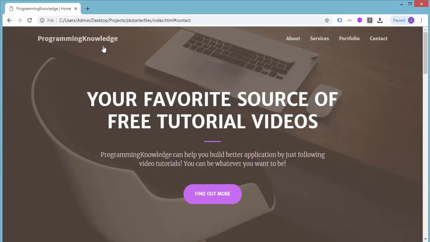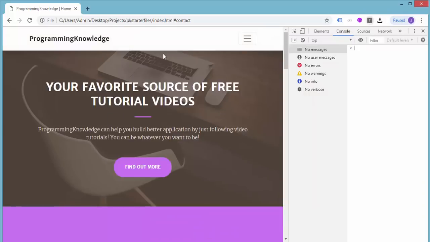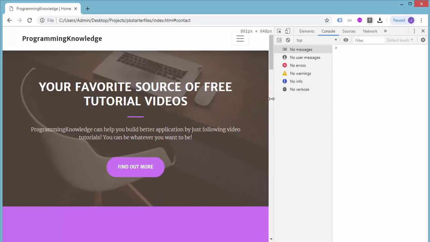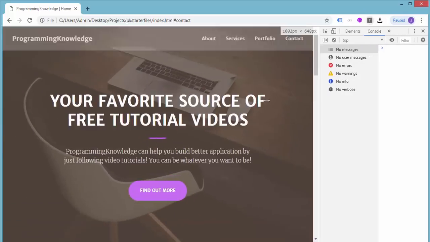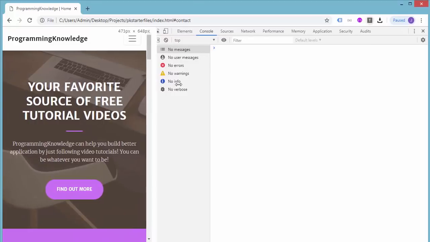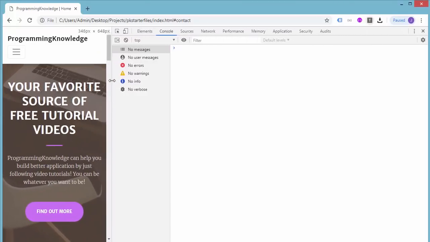So in this particular video, we will be learning how to create all the necessary files, all the necessary structure, and all the necessary tags needed to build this particular website. And as you can see, this is a responsive website. Okay, so if you try to resize this, you can see that the elements try to fit with the window size.